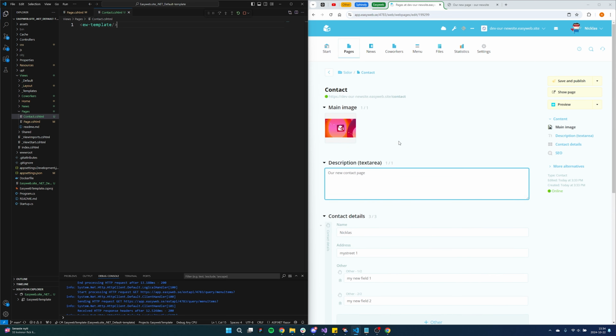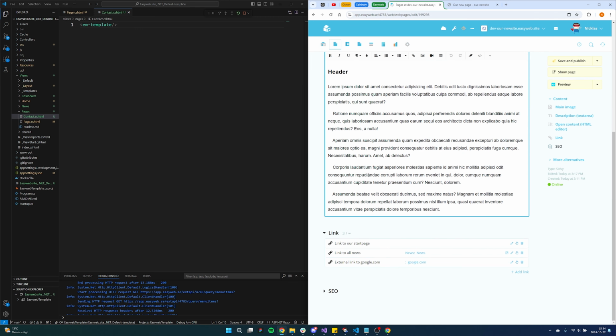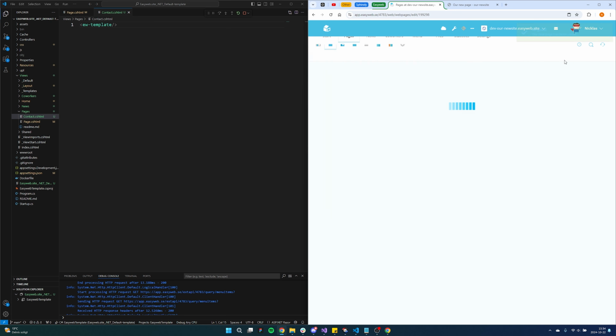And here we can try once again to use the EWI template tag helper to just see that we get our contents rendered out. So if we now go to our new page in Pages, we can add a related link into the contact page. So we'll add another link here, and we'll select contact and save and publish.